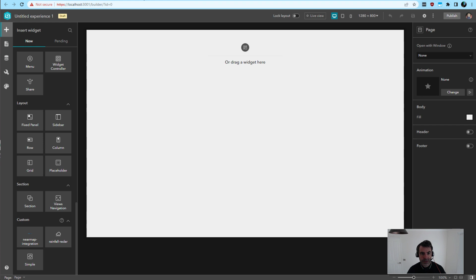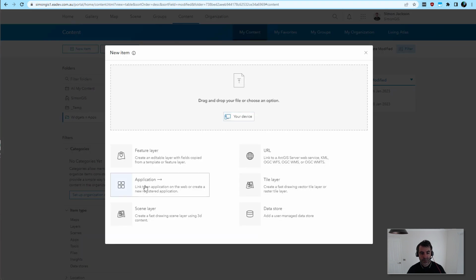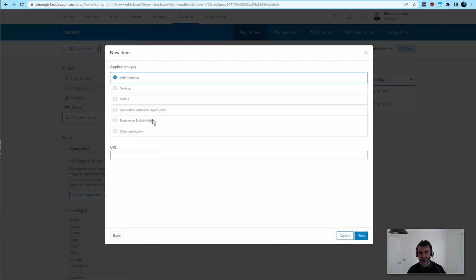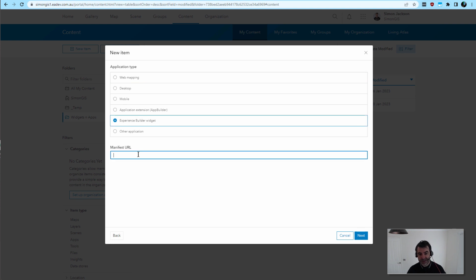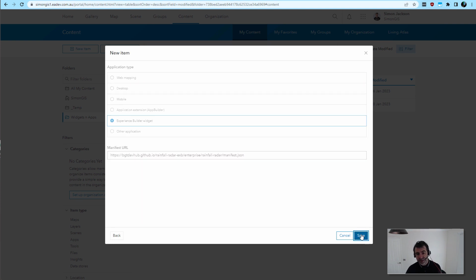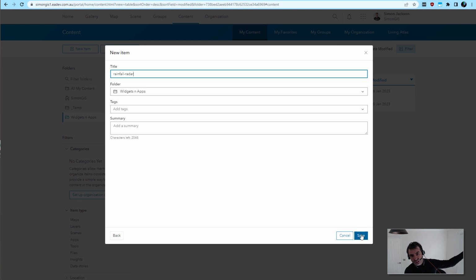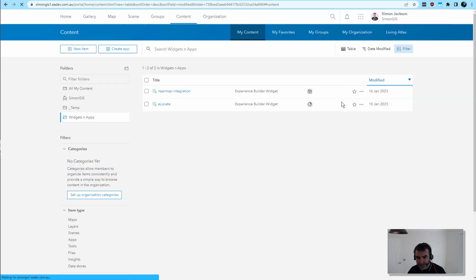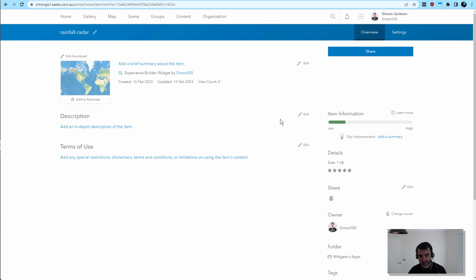We want to add an application that's an Experience Builder widget. This is the manifest URL, and that means it'll actually reference the widget that's on GitHub, and every time it updates, it'll also flow through to not only your new but also your existing experiences that you've configured that leverage this widget, which may or may not be a good thing for you. You can also download the code and host it on your local infrastructure if you prefer.